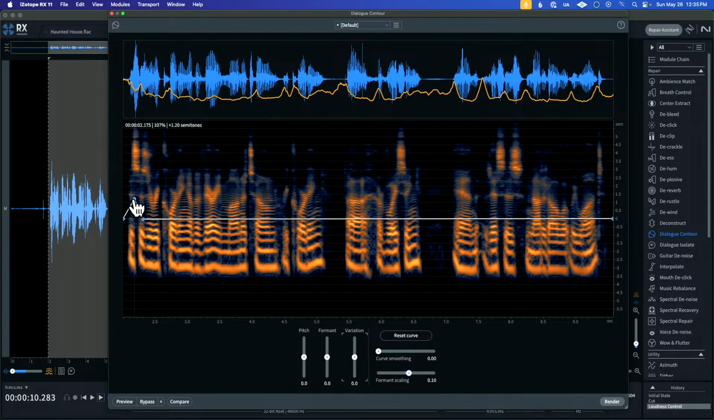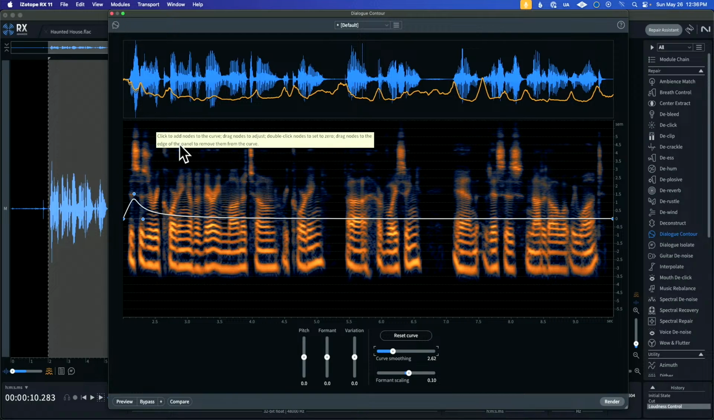I might say, you know what, I want to get a little bit higher pitched here at the start. And I can take this curve smoothing and smooth out the curve a little bit so it's not so linear. Then let me play through that again and see where I want to pitch up.